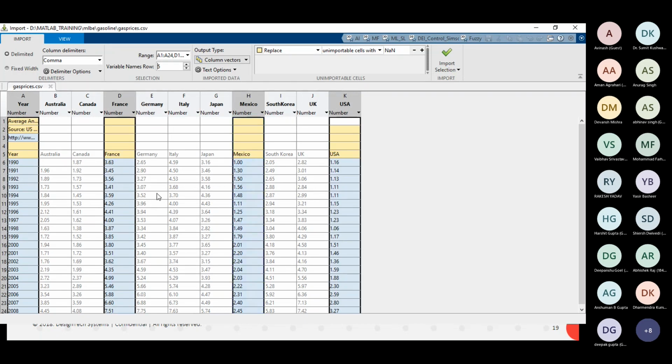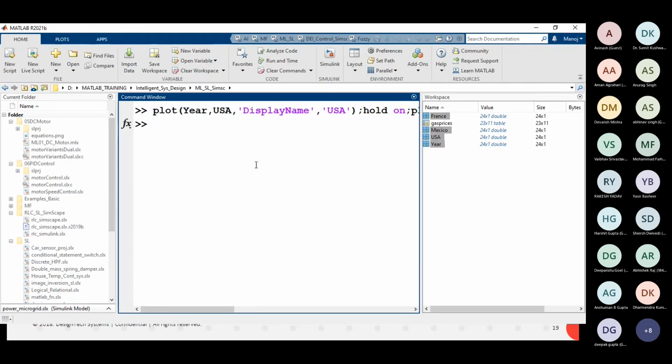We can say that MATLAB provides us an interactive way so that we can interactively work with our data with the help of these tools, and code generation is also possible here. So this is how interactively we can import our data. Let me just clear the workspace.